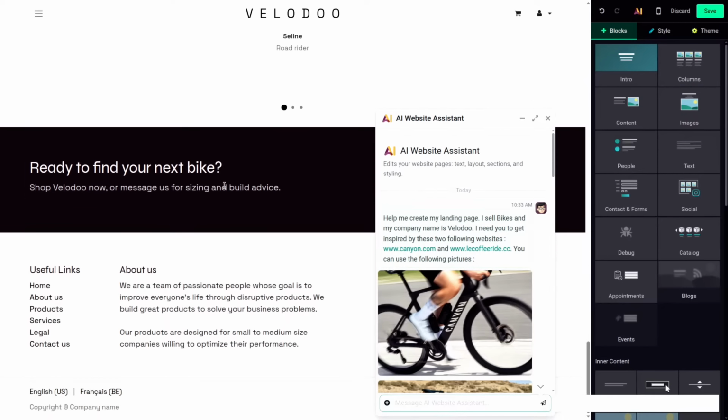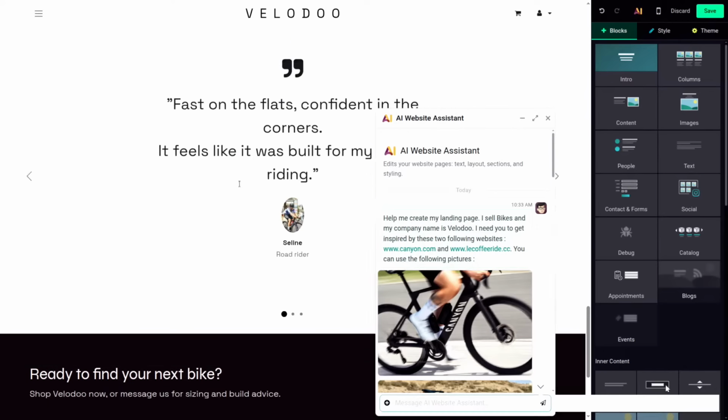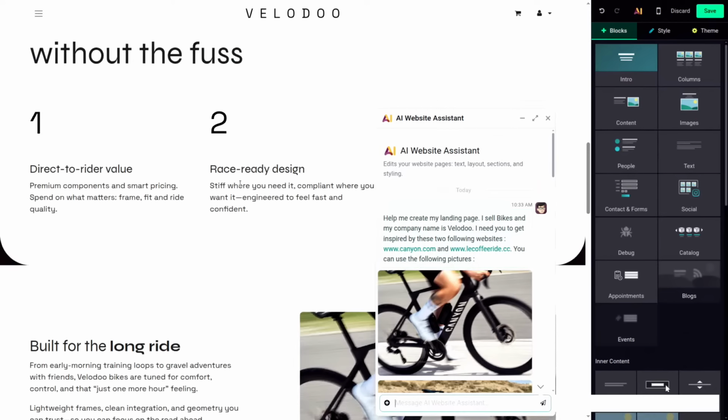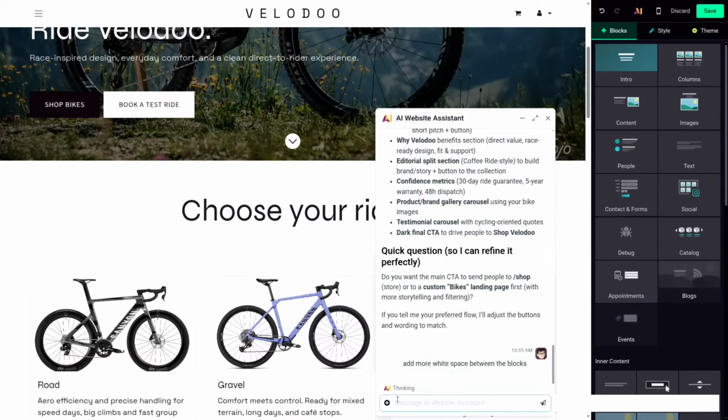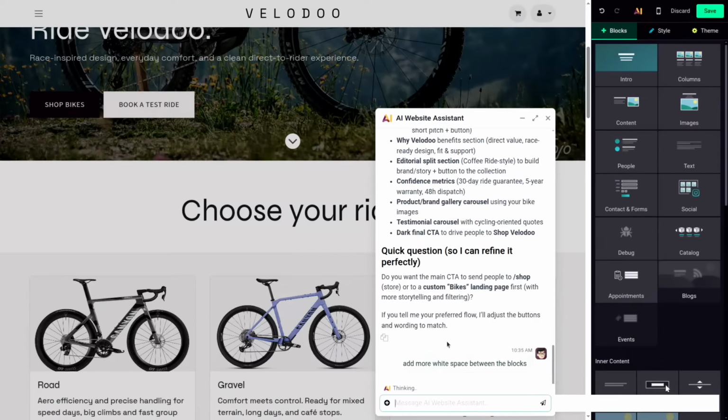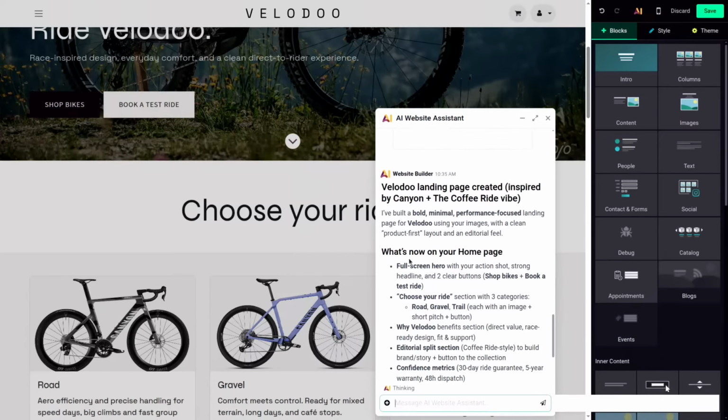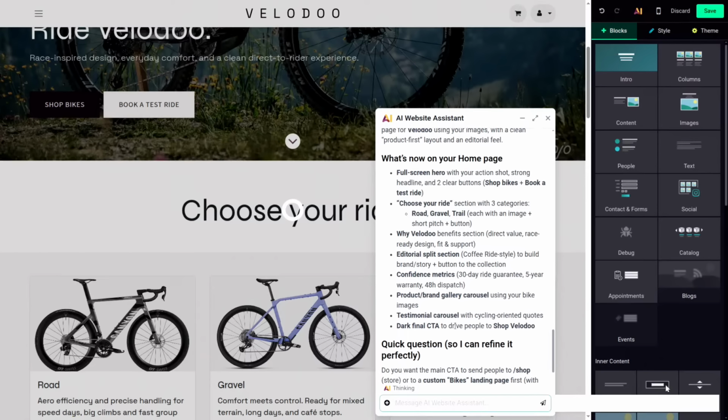But let's say that I don't want to make a mistake that I often see on many websites, that maybe the content is too crowded, and I just want to make it clearer and simpler. So I can say, okay, add more white space between the blocks. The perfect thing here is that it shows you what it has done, so you can follow, and you can maybe enhance parts of them.